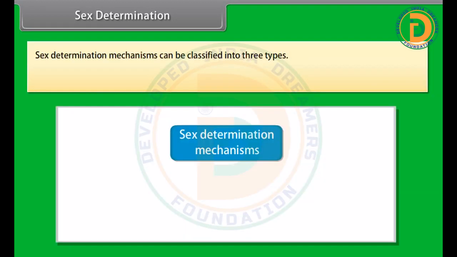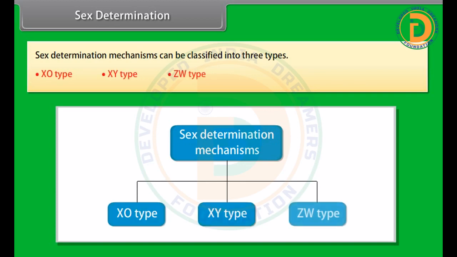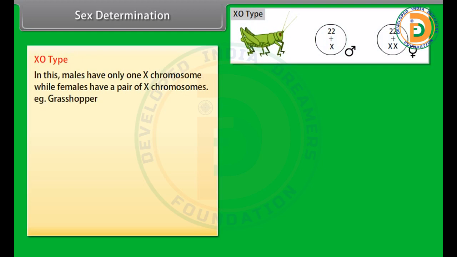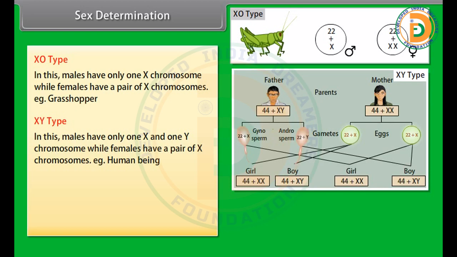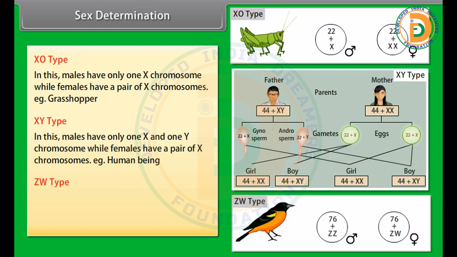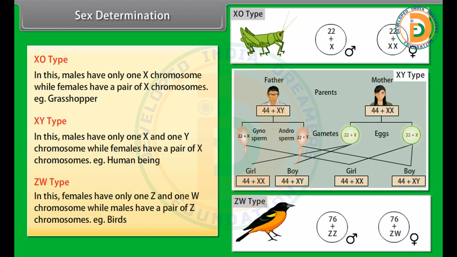Sex determination mechanisms can be classified into three types: XO type, XY type, and ZW type. XO type: in this, males have only one X chromosome, while females have a pair of X chromosomes. Example, grasshopper. XY type: in this, males have one X and one Y chromosome, while females have a pair of X chromosomes. Example, human being. ZW type: in this, females have one Z and one W chromosome, while males have a pair of Z chromosomes. Example, birds.